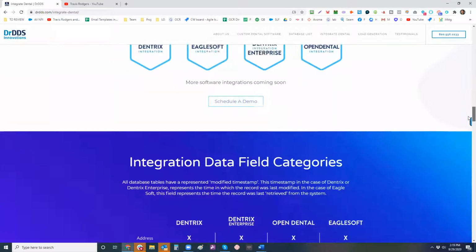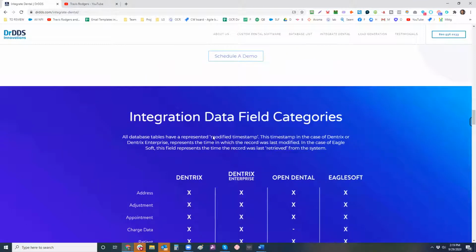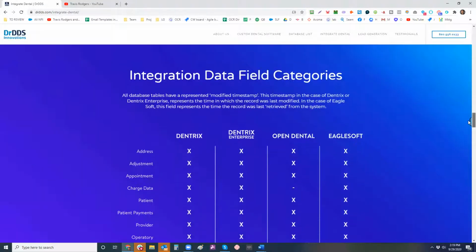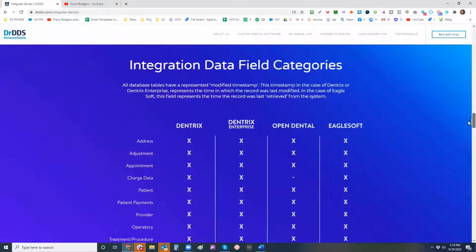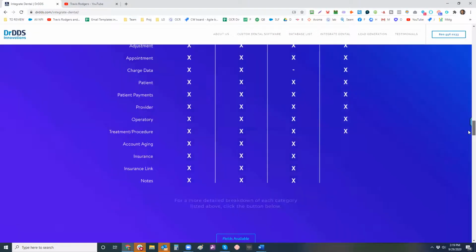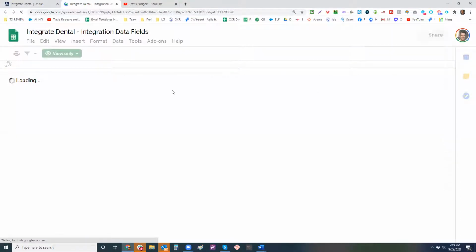So you can take a look at the integration data field categories. There's only a couple things that we need from you to be able to get started with these integrations. Number one is we need an API key from Dentrix and Eaglesoft. Number two is we need to know what endpoint to send the data to. And number three is how often you want the data sent over. And then the fourth item and the final one is really, what fields do you want in your integration?